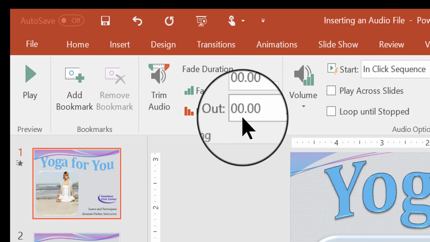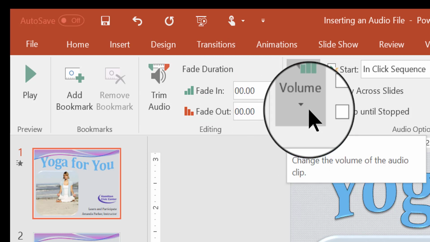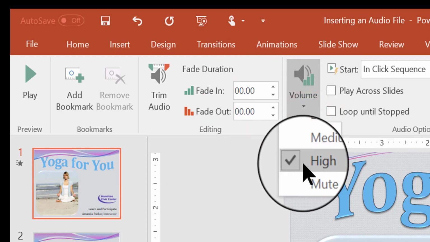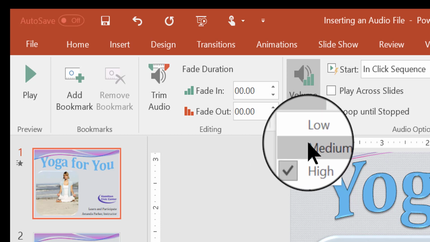You can fade the music in, fade the music out. You can even adjust the volume. If you click volume, you can go to high, medium, or low. I'm going to choose medium.